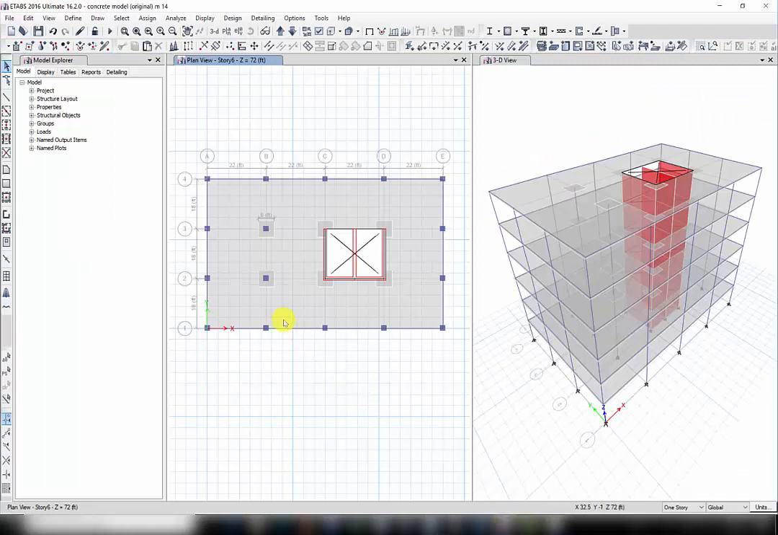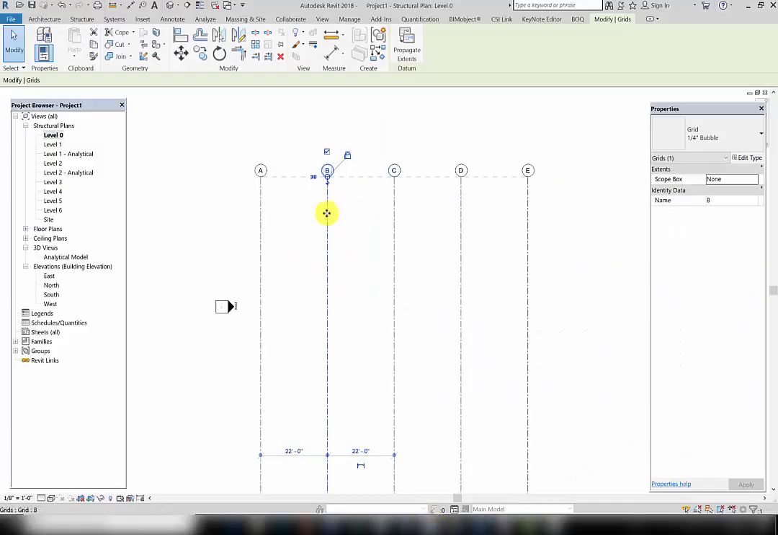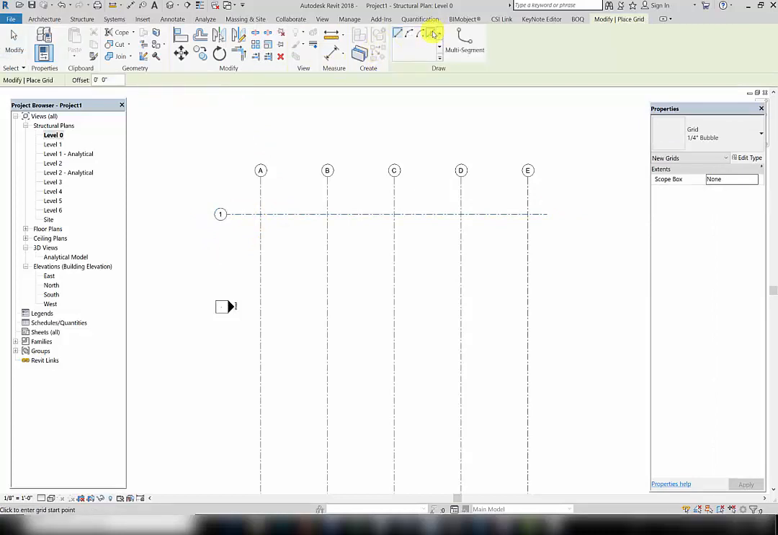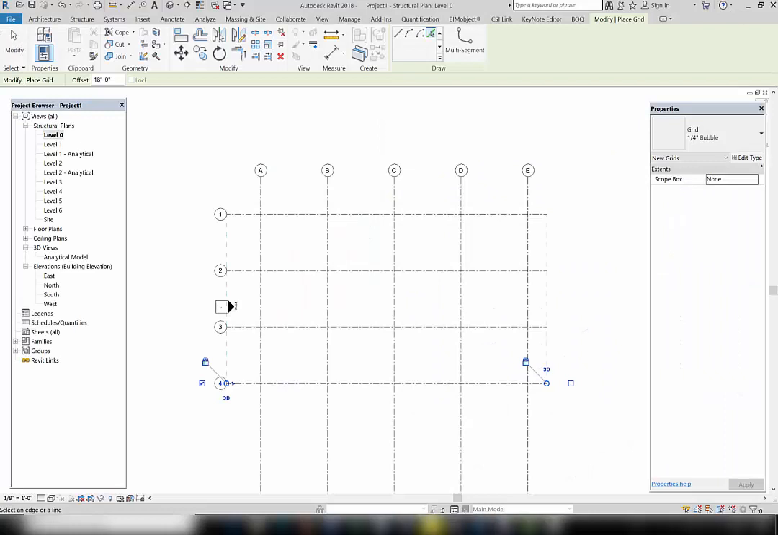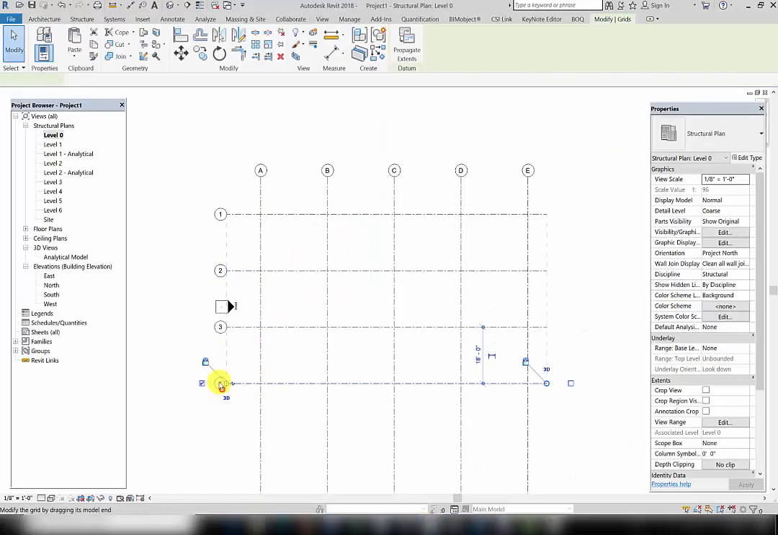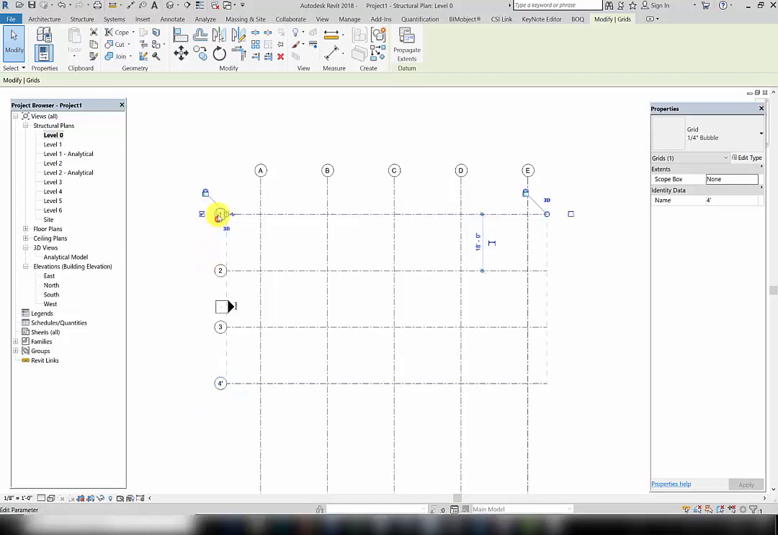Also for the horizontal grid, we'll have an 18 feet span, so we can create one here. That would be one, and 18 feet. We're gonna have 3 of these. Okay, so notice the numbering of the horizontal grids goes from down to up. So I'm going to change that here. So we'll just start from, let's say this is 4, and this is 3, 2, 1. All right.